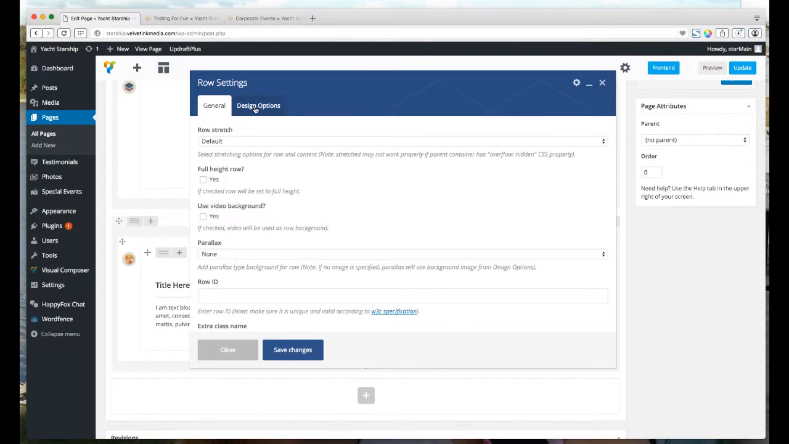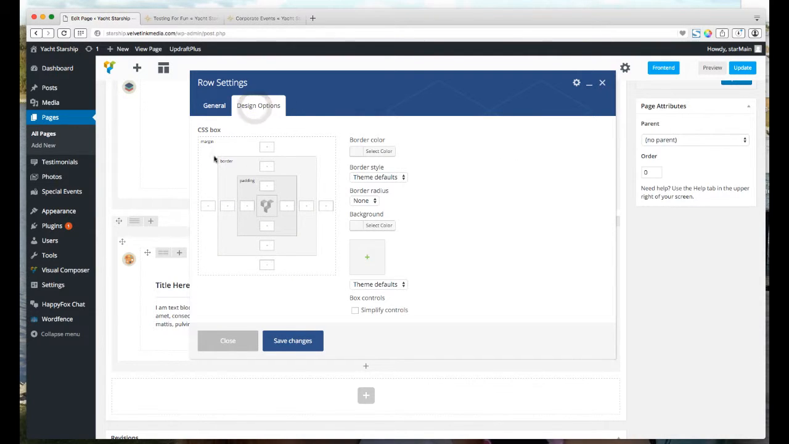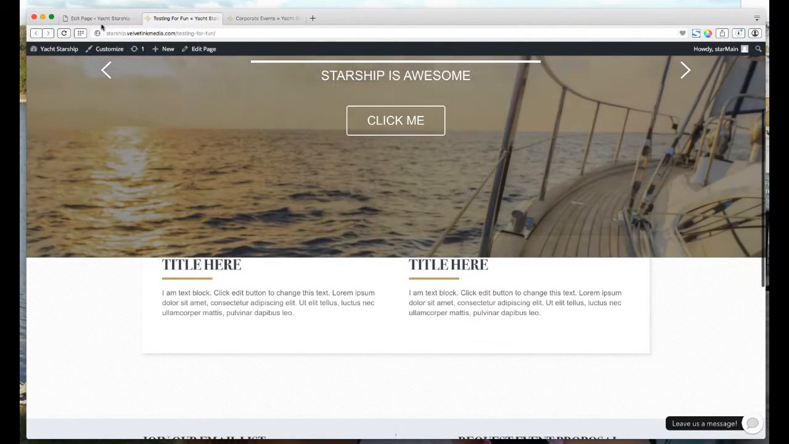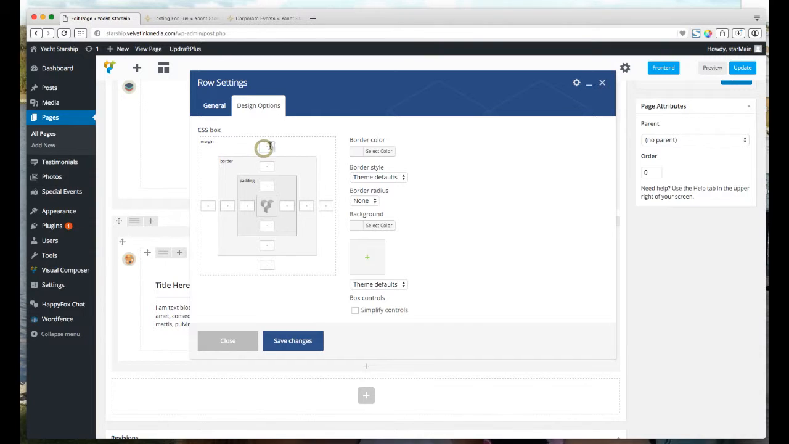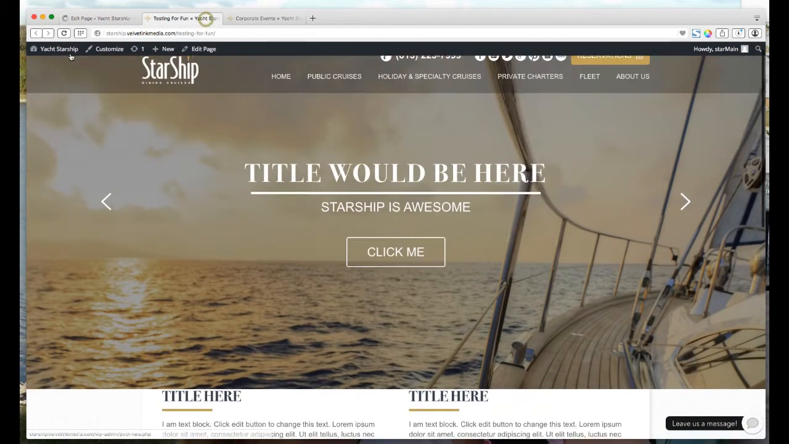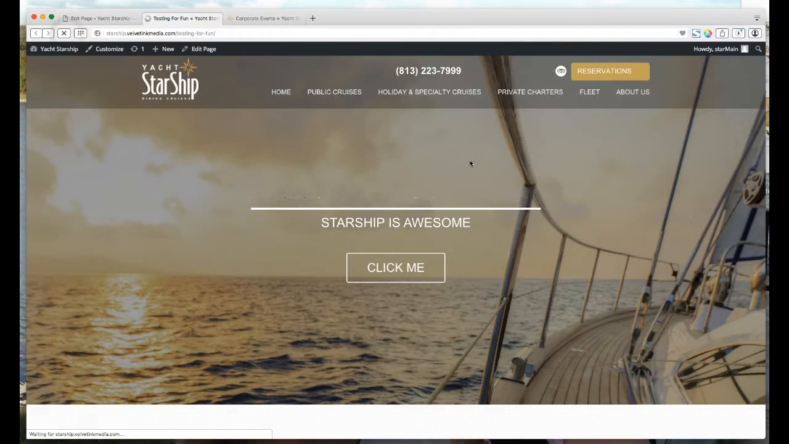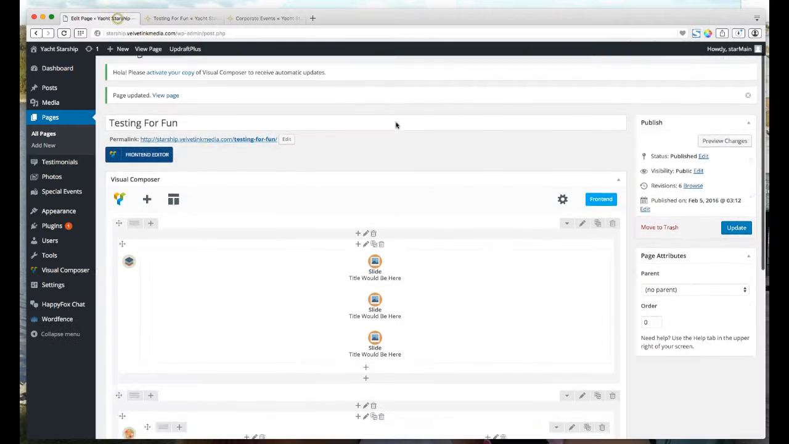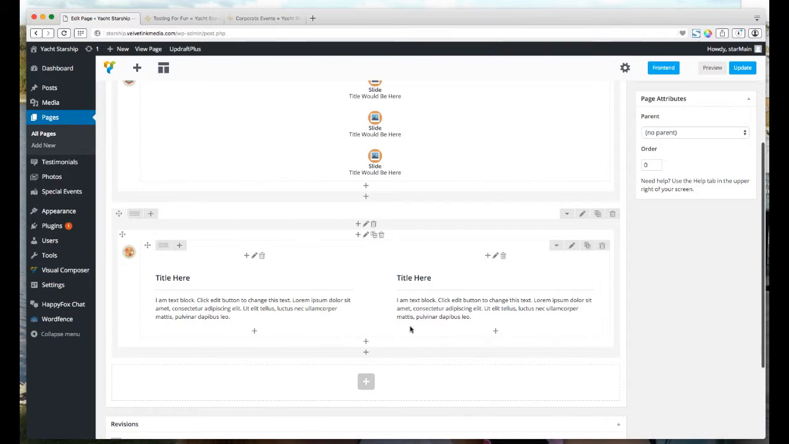And then under the Design Options tab, you'll see margin. And this is top margin, and then the outside will be left and right, and then bottom. Top margin is going to create the space between this and then this. So I'll just do like 150 pixels. Let's check what we got. There's our space.